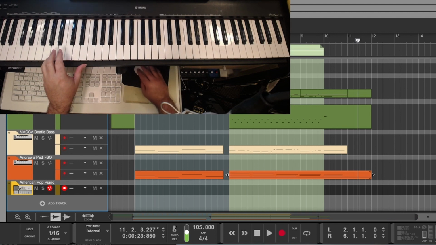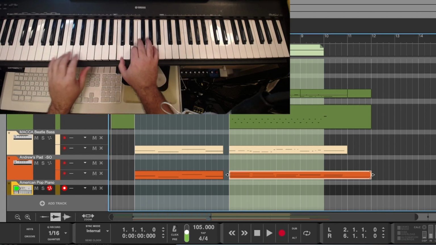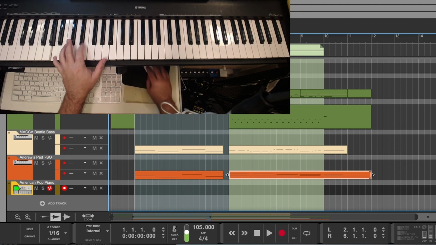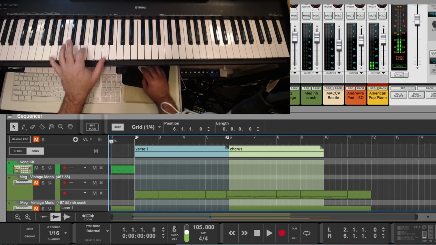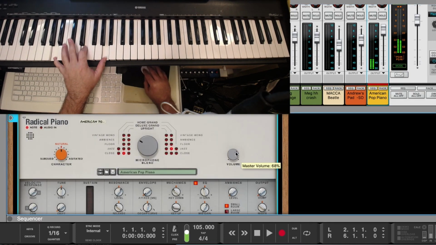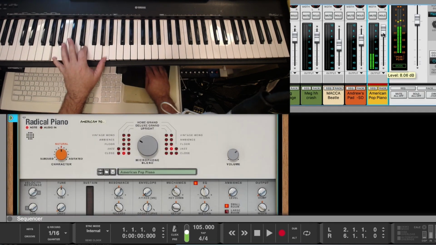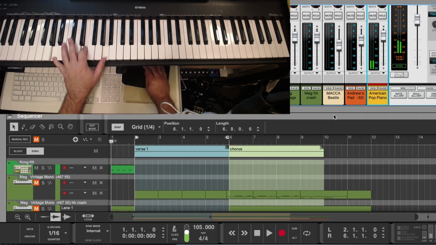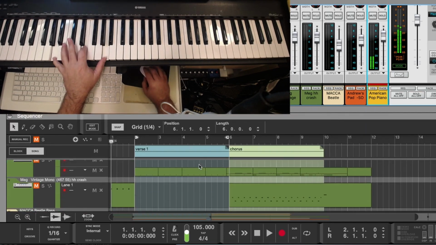So let's record something now to have fun. Let's put this one on a lower level. You can go to the rack and raise the volume if you need it. See, go to the rack. And let's record that.